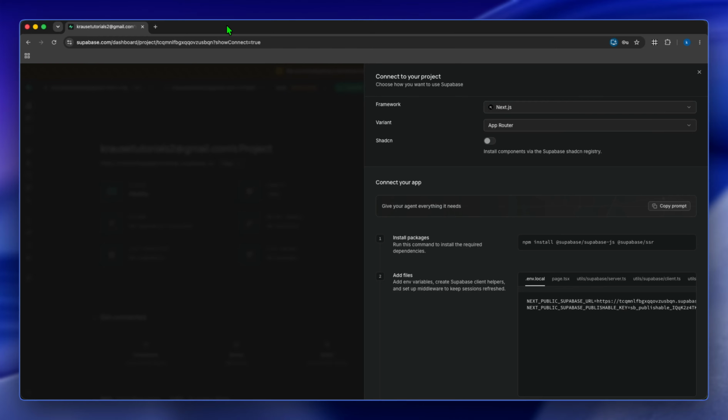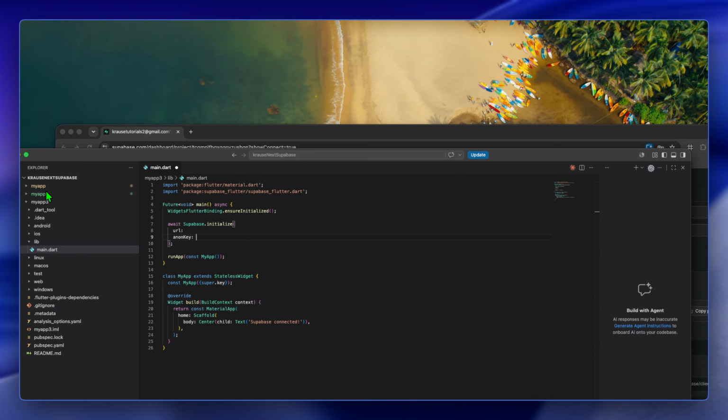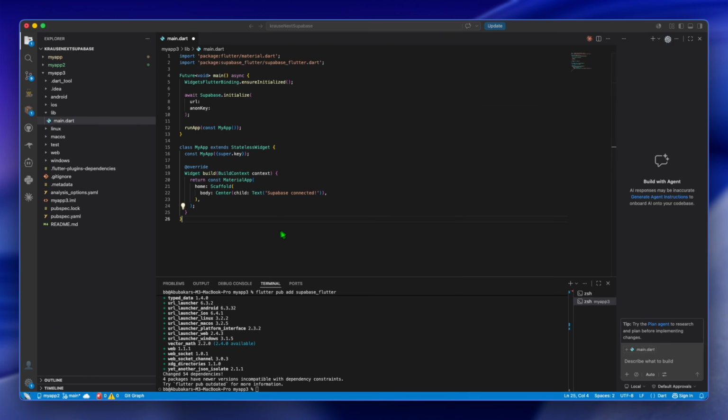And we're going to go to our VS Code. And in the main.dart, we're going to put this here. And you can just cut this and put this in the URL. And you can cut this and put this in the anon key. And just like that, you've been able to connect your Flutter app to your Supabase database.